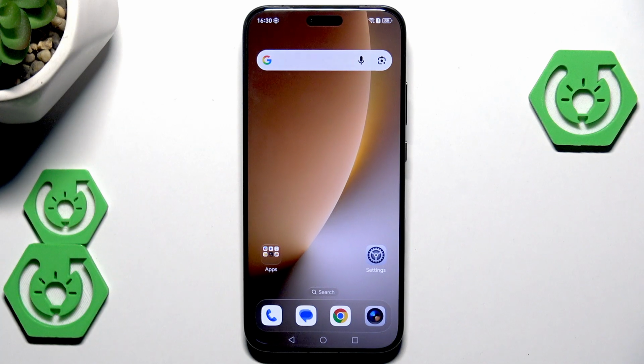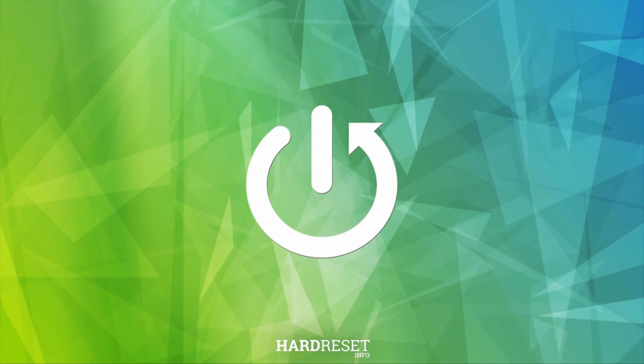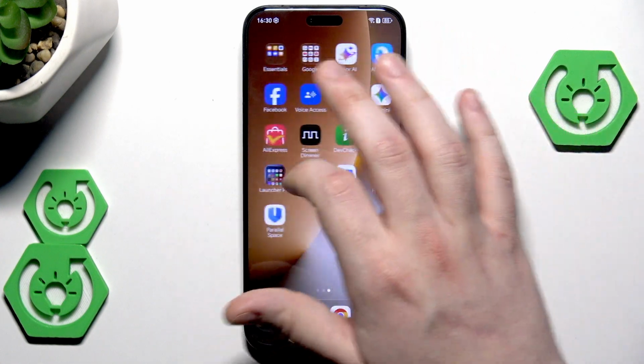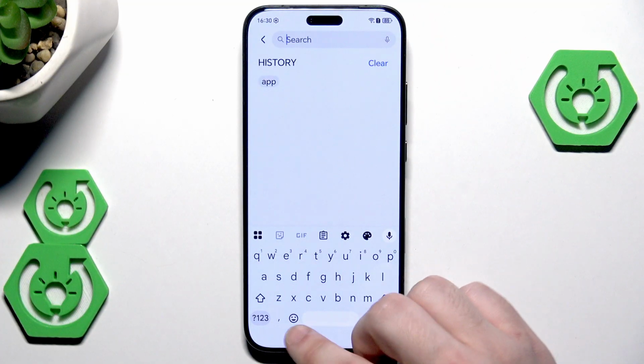Hello, in this video I'm going to show you the speed up tricks on HONOR Magic8 Pro. Okay, first we can enable the developer options, and thanks to that we'll be able to change some things. I'll show you how to do it.